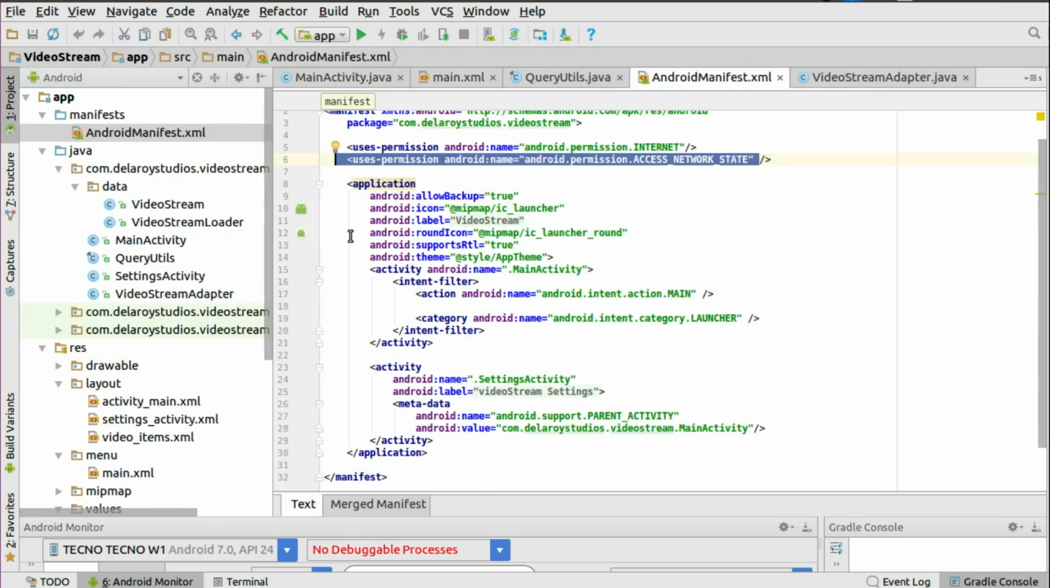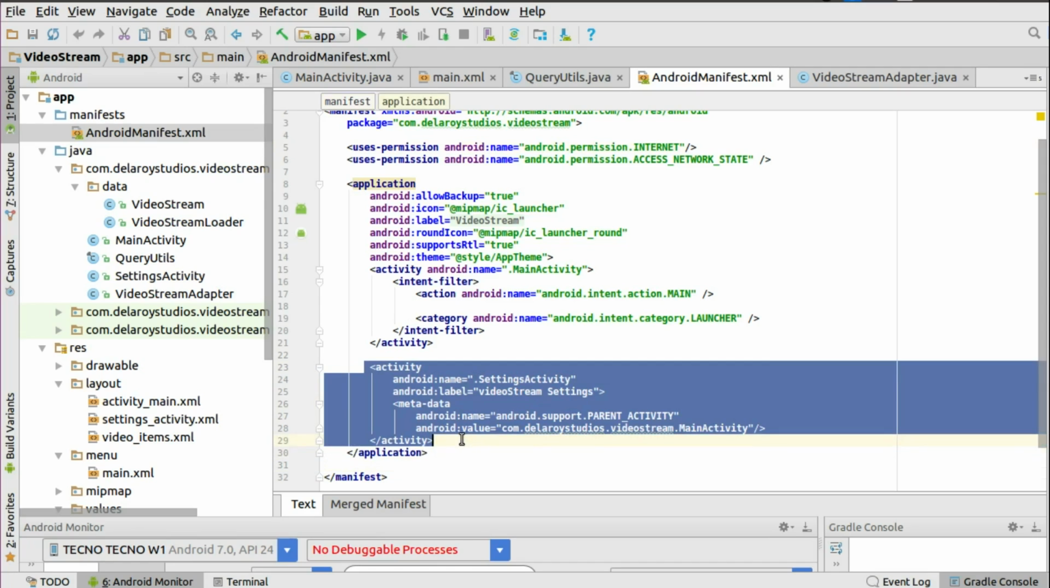Now, right there, the manifest. As I've said, we need the access network state. I also need the internet permission. Very important, because you're actually calling APIs and you're doing some back and forth with it. Now we also need to declare the activities we used. We use the settings activity apart from the launcher activity, which is the main activity. Also, to use the settings activity, you need to register that right there in the manifest.